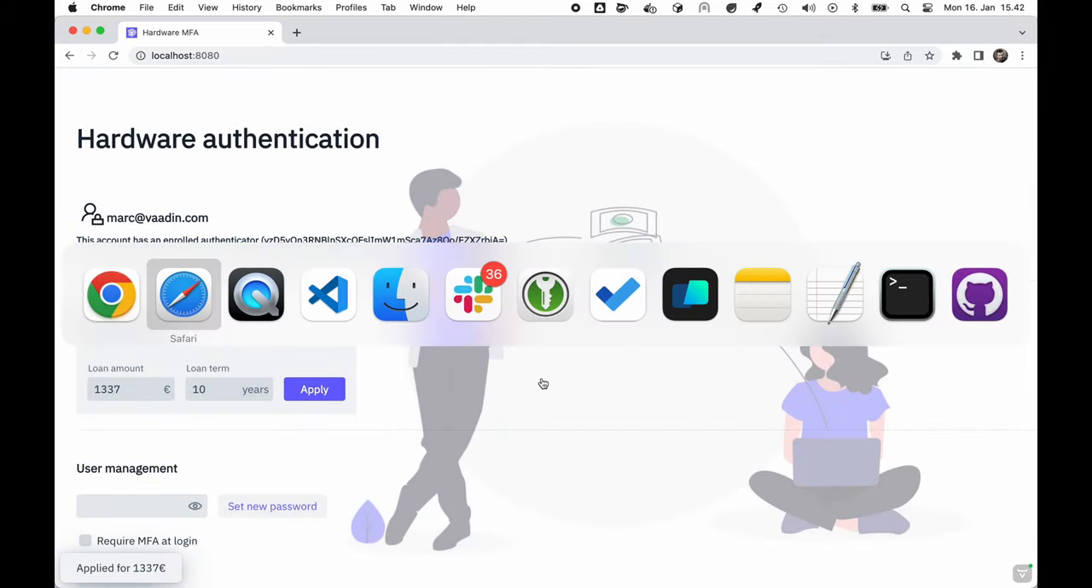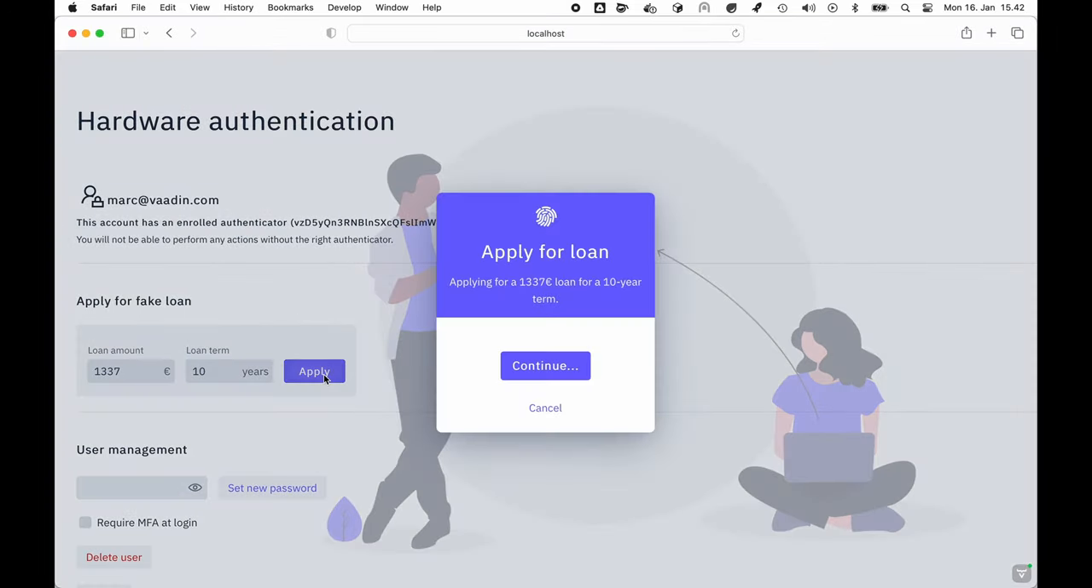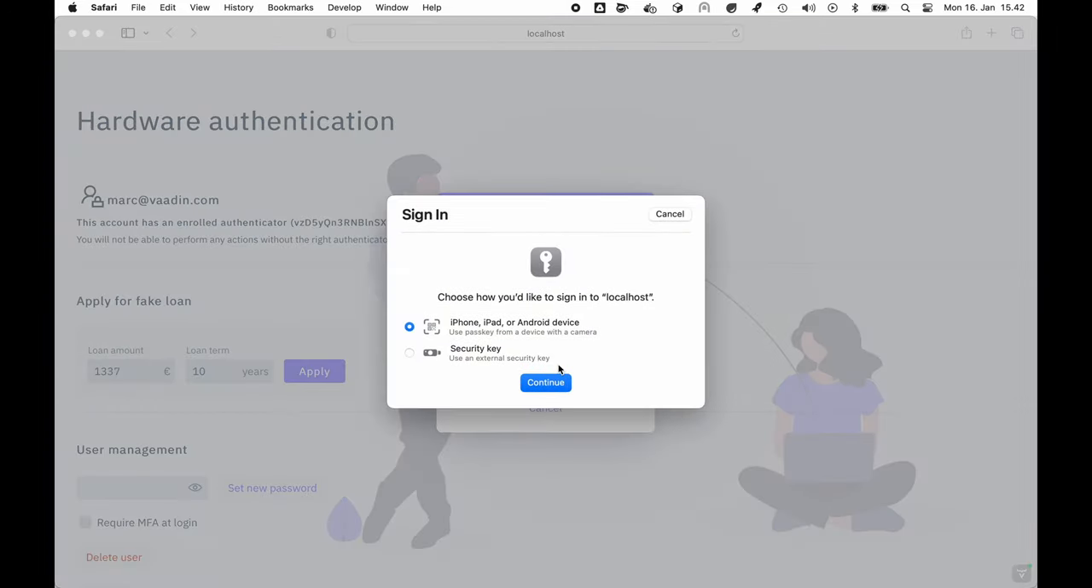Let's hop over to Safari. As you can see, the passkey from Chrome is not available, and I'm unable to authenticate, at least for now. This is unfortunate if I want to be able to use different operating systems.